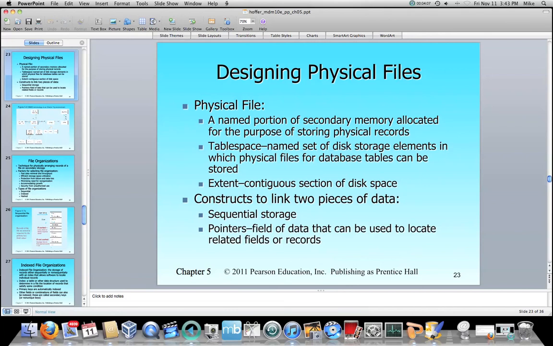That table space will have the name files within it, and then after that we get down to extents. We talked about blocks previously. Now we're going to talk about extents. Extents is the term more often used when you're talking about something like Oracle or any database management system, really. So it's a contiguous section of disk space.